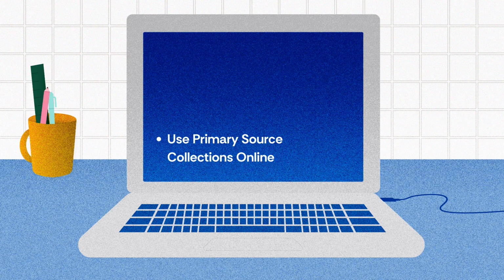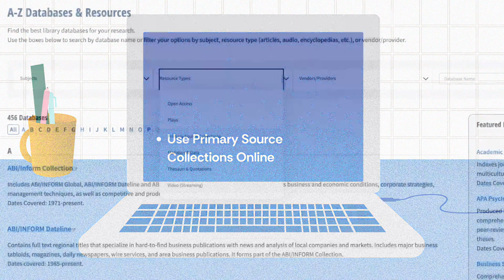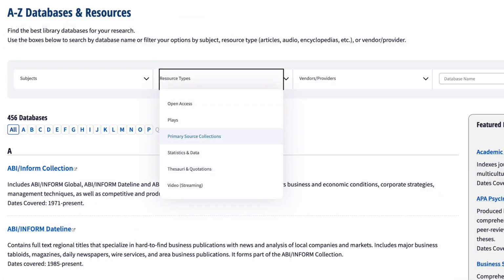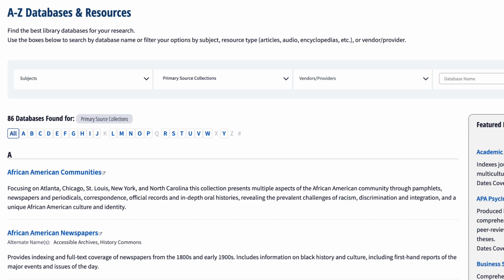Finally, the library has access to several online collections which allow you to search through archival materials and other primary sources. To find these, again, start with A to Z databases and choose primary source collections from the drop-down list under resource types. All these databases are full-text searchable. Let's take a look at 2 examples.